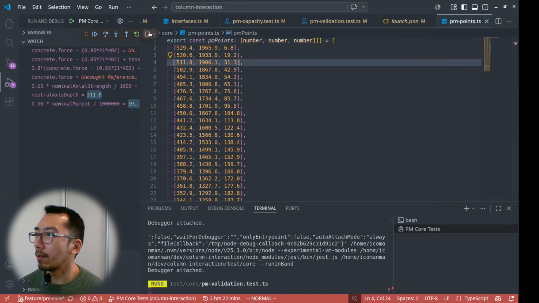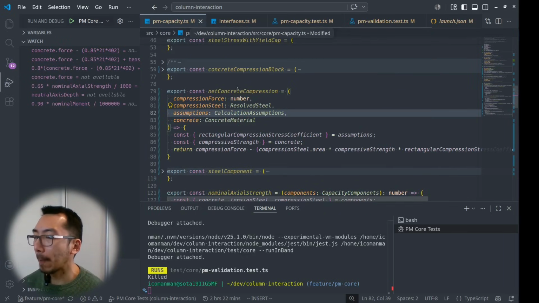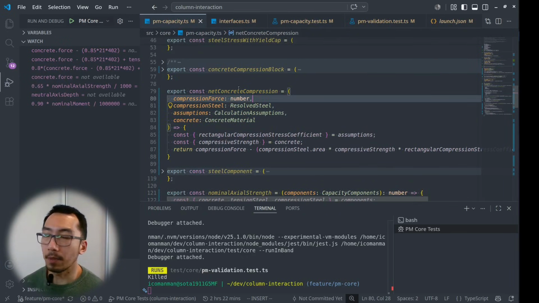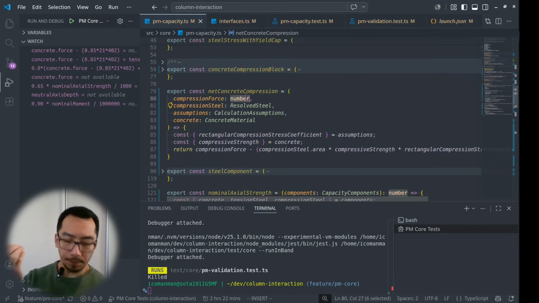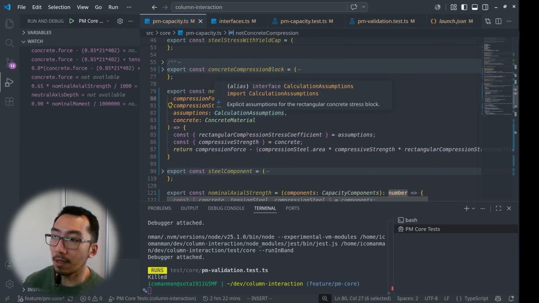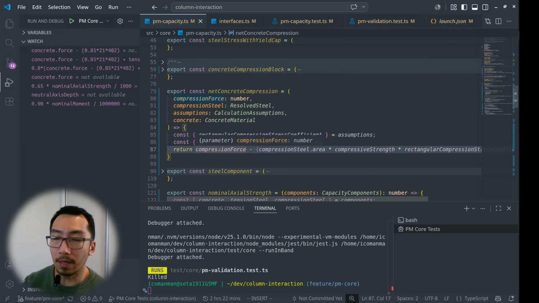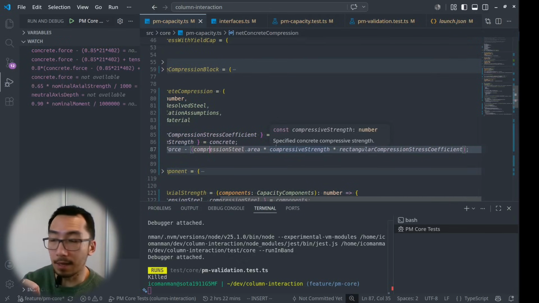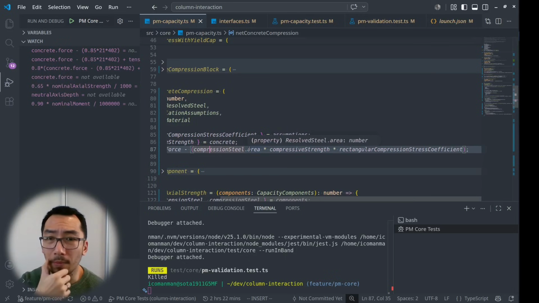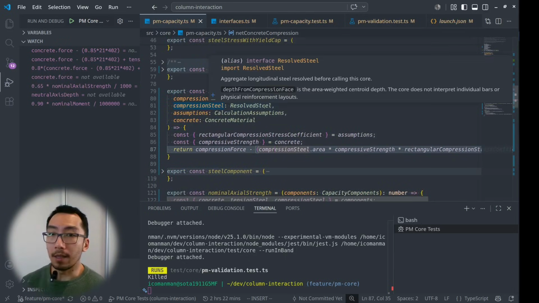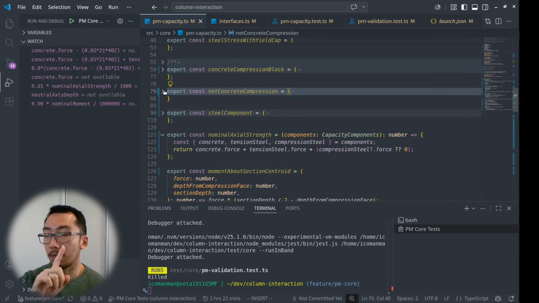Okay, so to arrive there, I needed to write the net compression function. So I tried to reduce the signature to just accept the compressive force rather than the whole compressive block object. I realized that's too much. It doesn't need the whole thing. It just needs the actual compressive force right here. And then from there, we would subtract the missing element, which is a contribution of the compression steel. And that's how I was able to fix that. So that's the first thing.